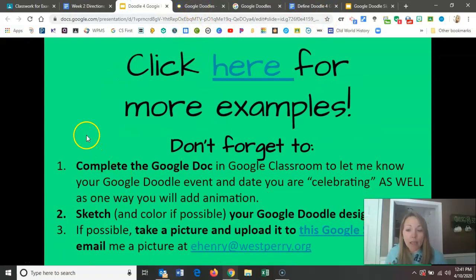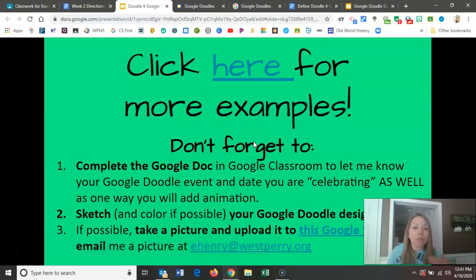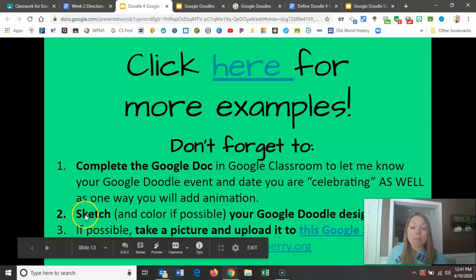But just to recap, one, complete that Google Doc in Google Classroom to let me know what your event is going to be and the date you're celebrating, as well as one way you want to add animation. And you can always change it once you're in Scratch. It's just to get your ideas on paper. Sketch and color, if possible, your Google Doodle design.